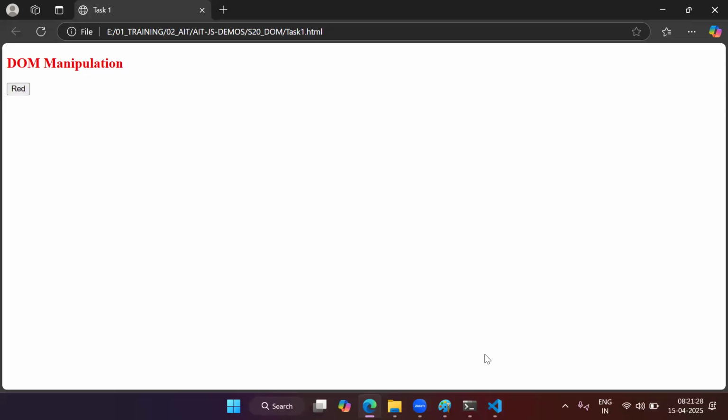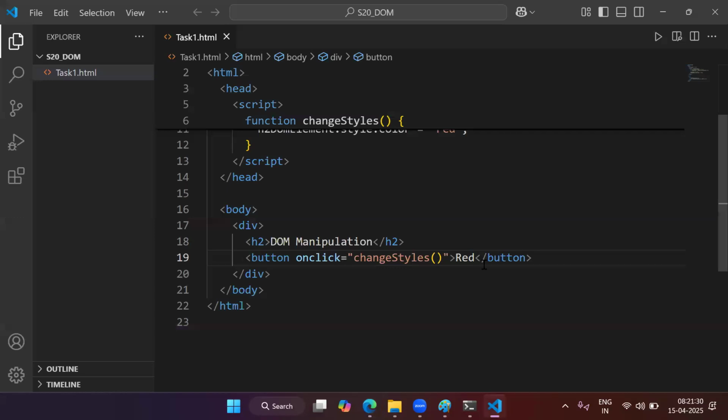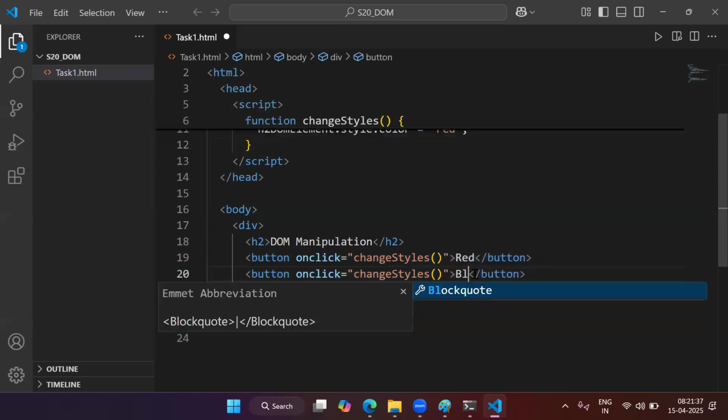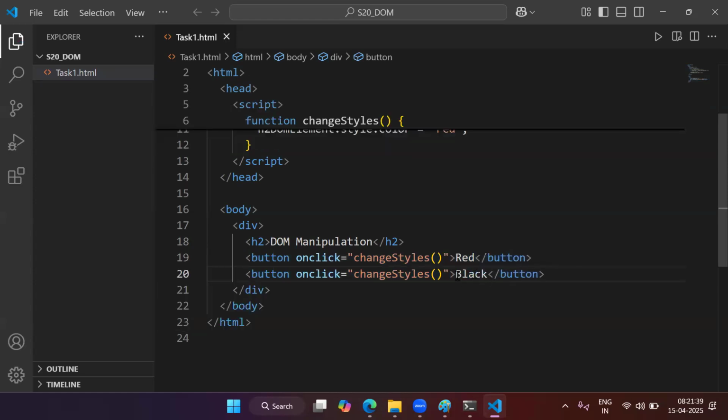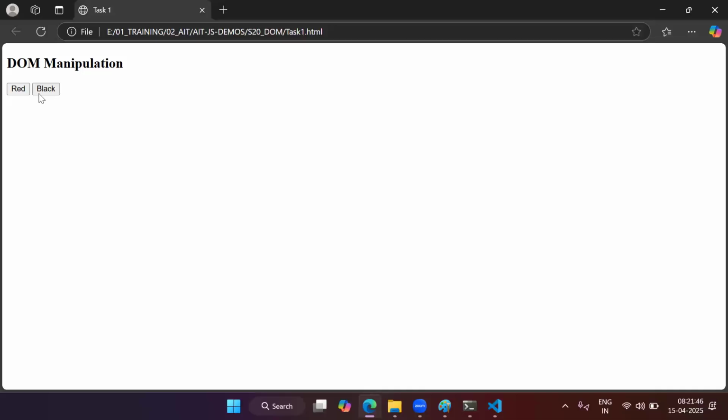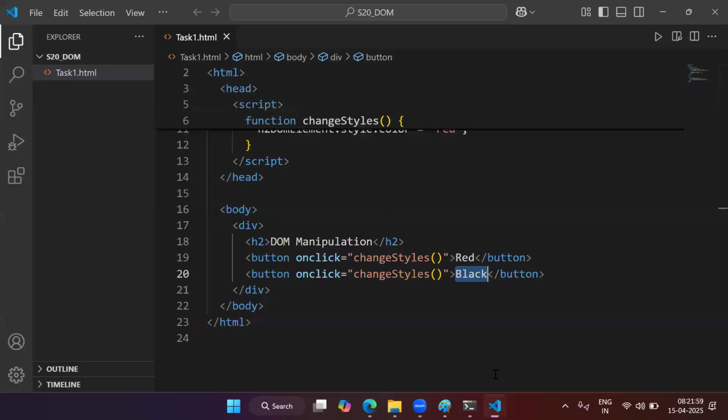In the same way, I might have one more button called black. I will add one more button called black. Now my requirement is, if I click on this black button, I want to change my content back to black. If I click on red, it is red. If I click on black, I want black again. Again, if I click on red, red. If I click on black, black. So how to do it? For that, let's create one more function.